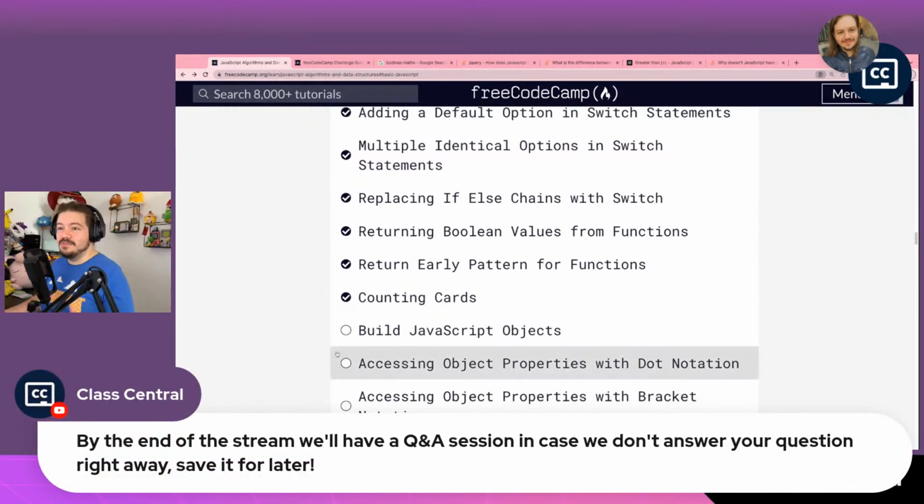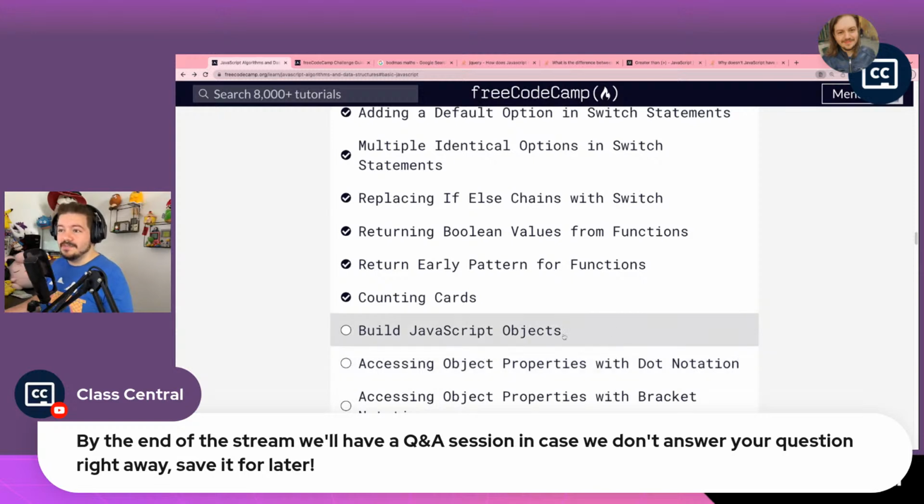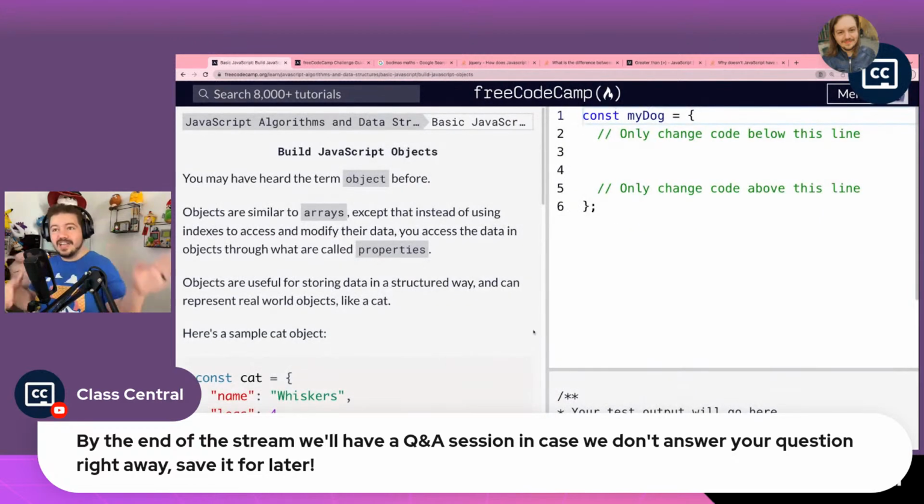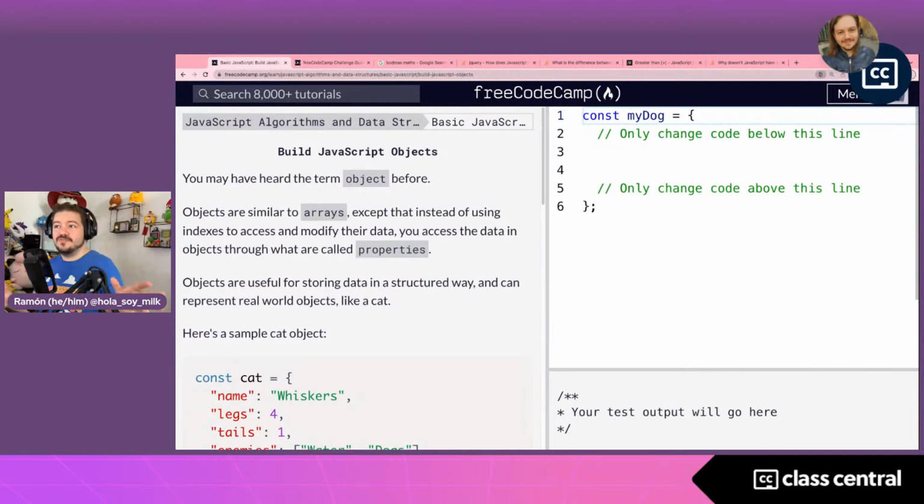So today we'll be starting with build JavaScript objects from the basic JavaScript section. And we will hop right in. On the left, you will see the instructions for the exercise, and on the right, you'll see the code that we will be working on, as well as the output console at the bottom. And now, today we're going to be talking about objects. And you've probably heard of objects, you've probably heard of object-oriented programming. Let's focus on objects themselves.